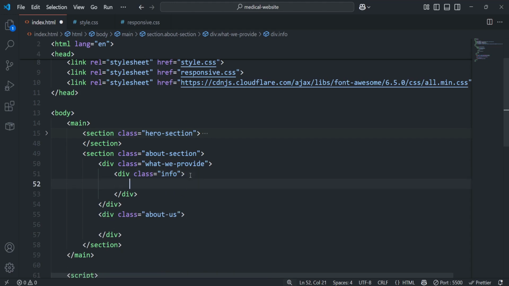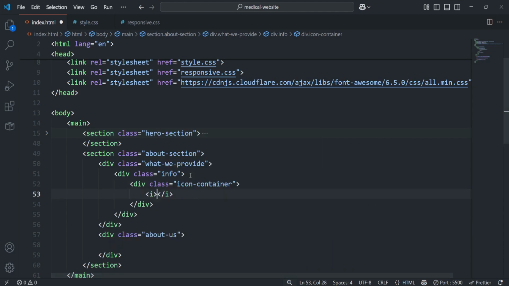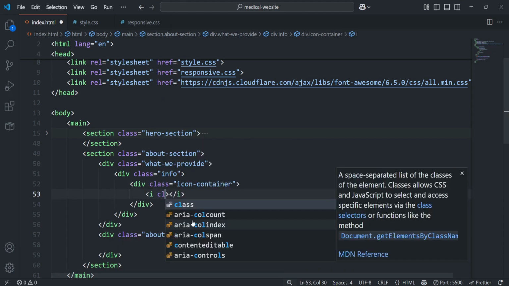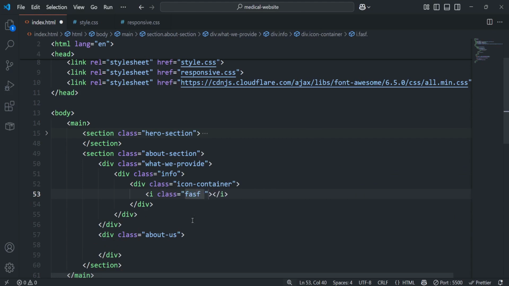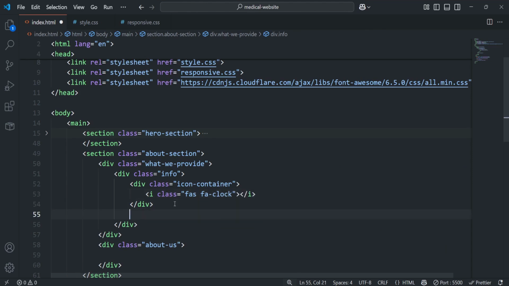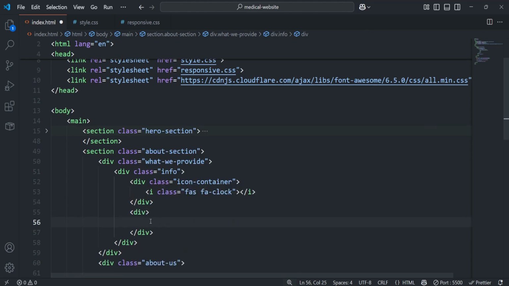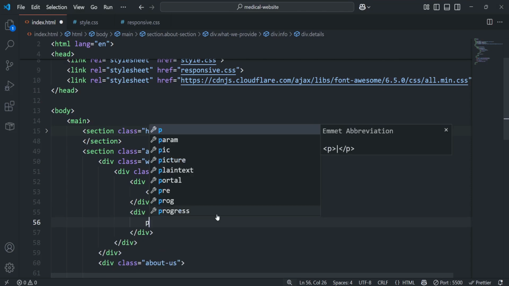Inside this info content, I'm going to have another div that's going to have a class of icon container. Then inside this div, we're going to have an icon. The first icon is going to have a class of fast clock. And after this icon div container, I'm going to have another div that's going to have a class of details. And inside this details container, I'm going to have 2 p tags.